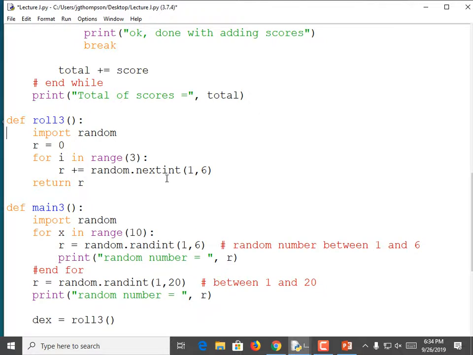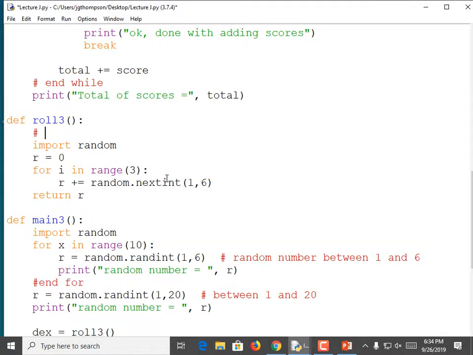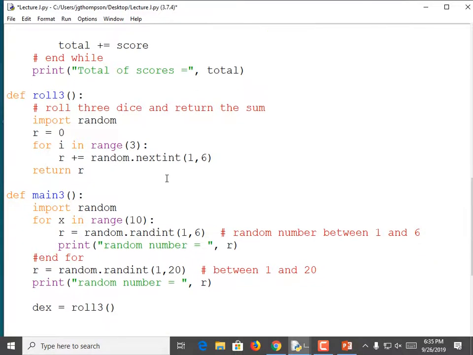And let's describe what this is doing. Roll 3 dice and return the sum. That's what this is supposed to be doing. Roll 3 regular dice, right? The cubes, since that's a 6. Okay. So there we have it. We've made a dex with a roll of 3 and other attributes.